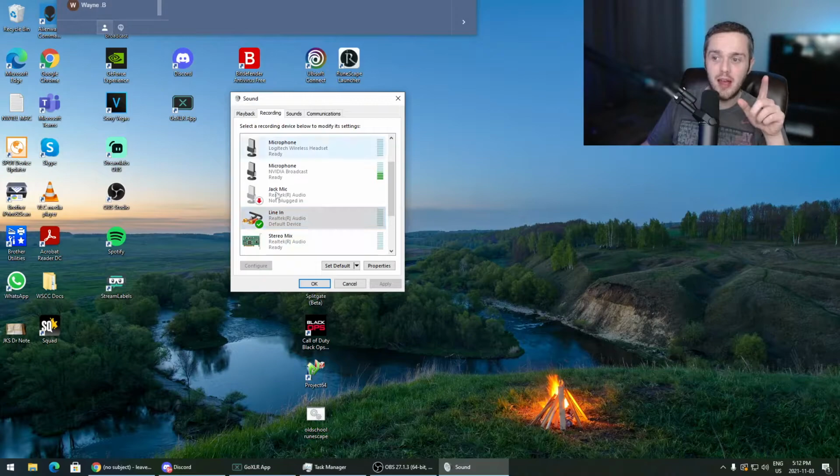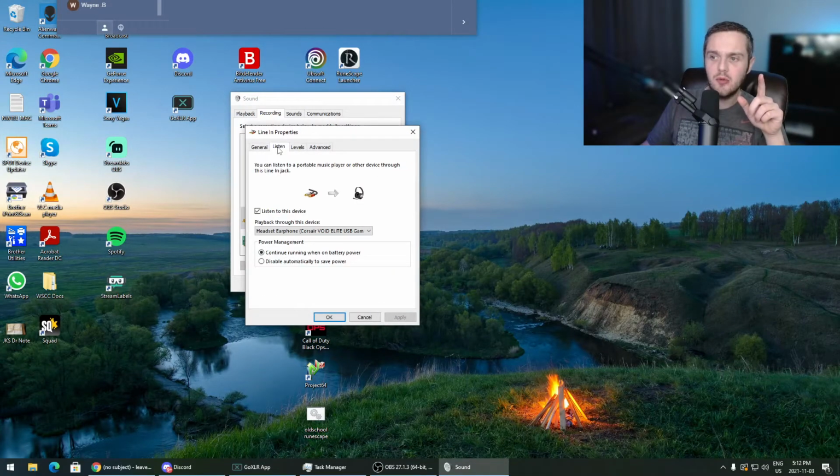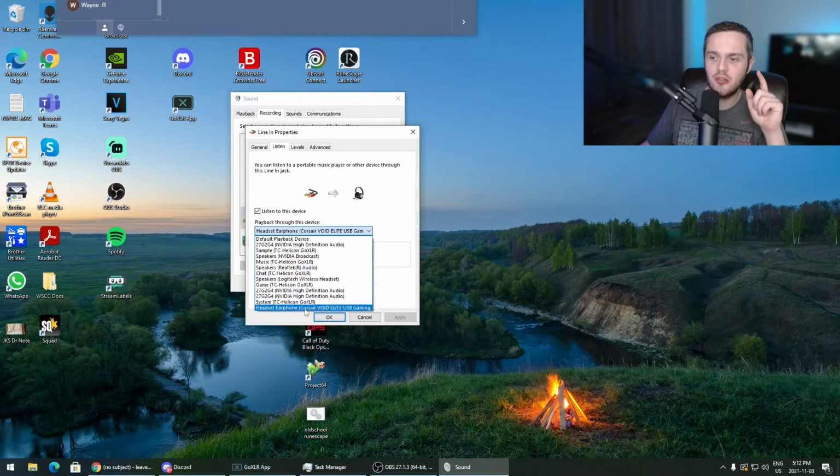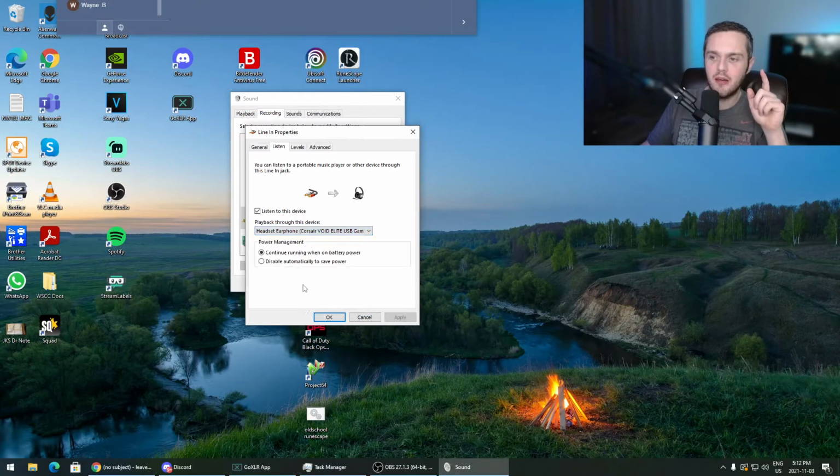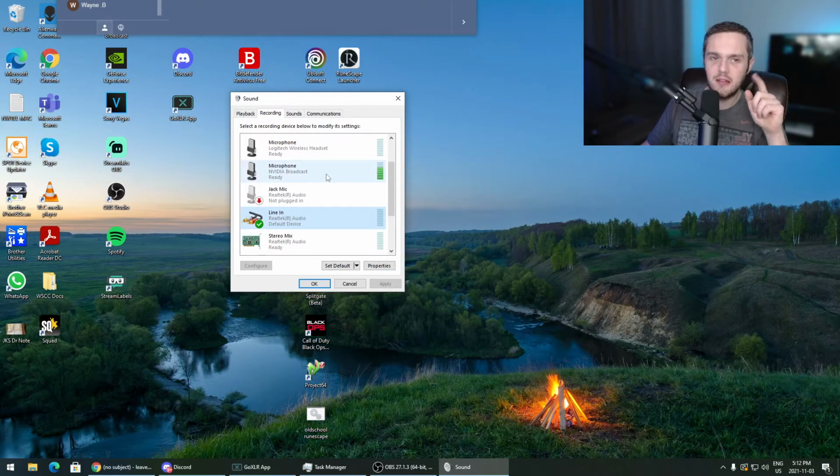Across the recording tab, you want to come into the line in function. That's most likely going to be where your connection comes in from your auxiliary. Right click on it and go to properties. You want to go to the listen tab at the top and you want to click on listen to this device, and then you click your playback through this device and change that to your audio output of what you want. So in my case, GOXLR Void USB gaming headset. Click apply, click OK. The settings are done and voila, done in less than 60 seconds.